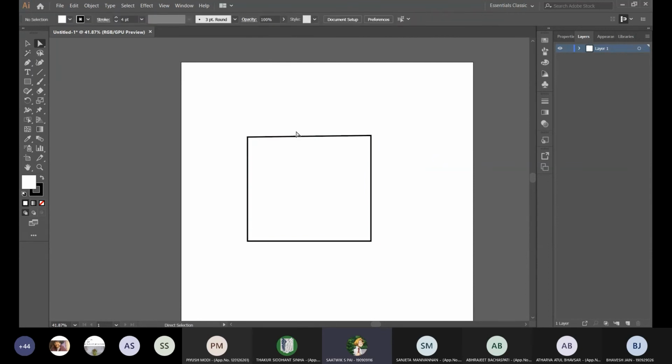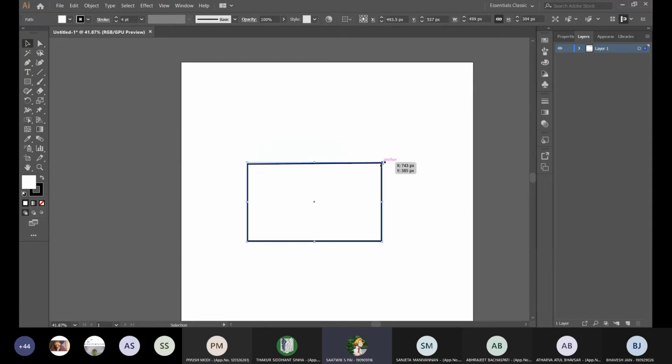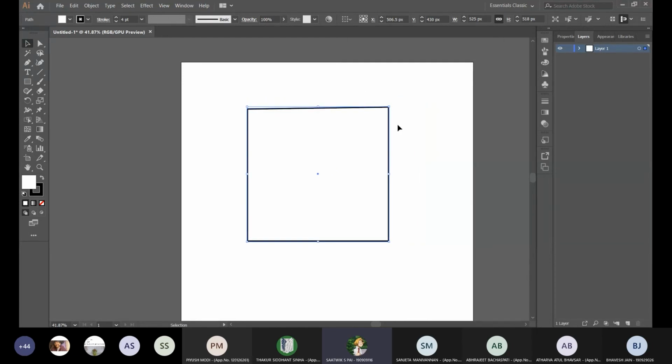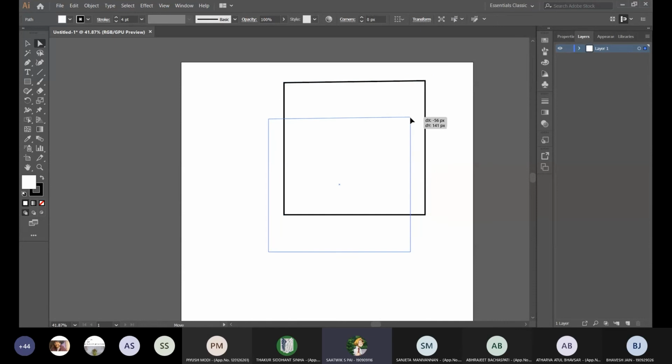Notice this, Zara. If I try to do the same with the selection tool, I won't be able to. In place of that, I'll end up changing dimensions. But if I want to change just this vertex, I use the direct selection tool and do it.